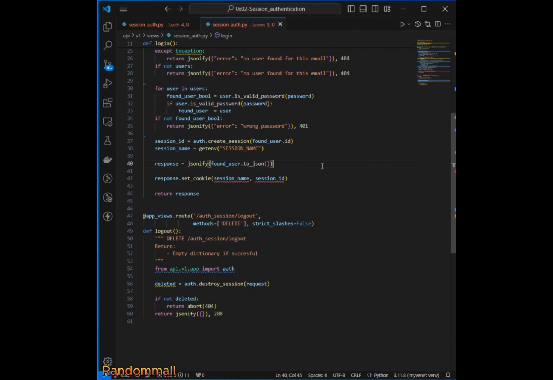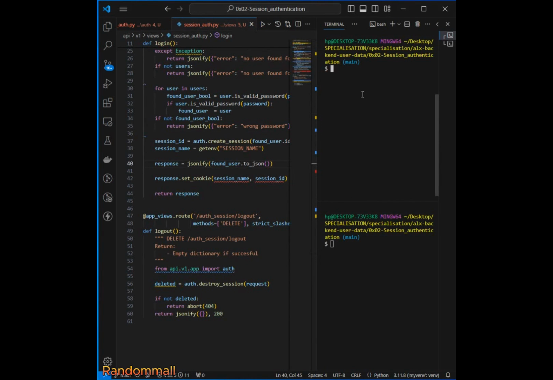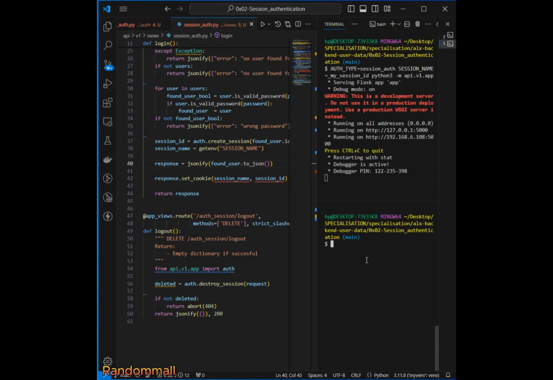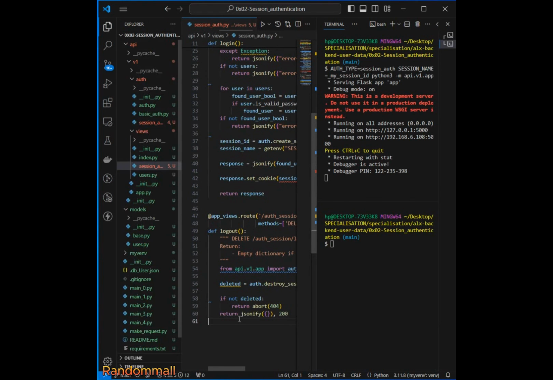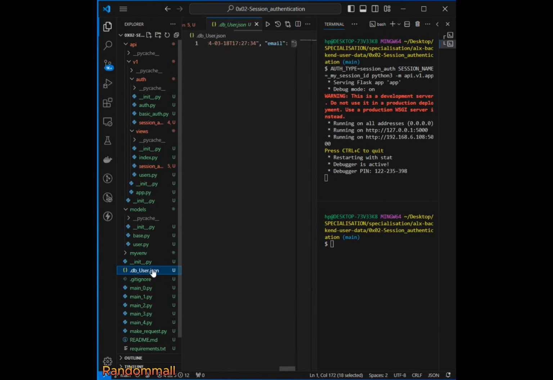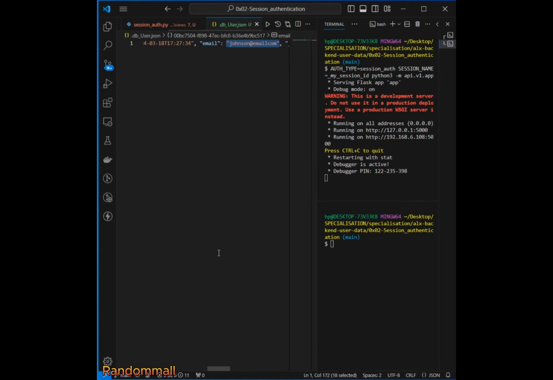So we are going to test it out. I'll open my panel, it's at the side here, and then I'll start my app, and the auth type is session auth, session name is this. And here we are going to try to log in with this user that I created earlier. So you have to create yours too if you are yet to do so.